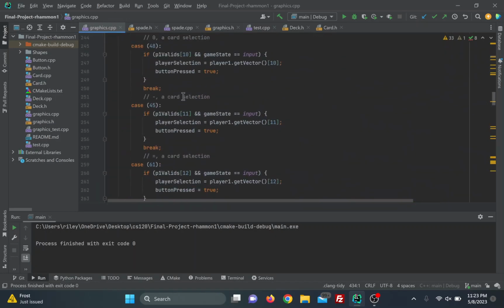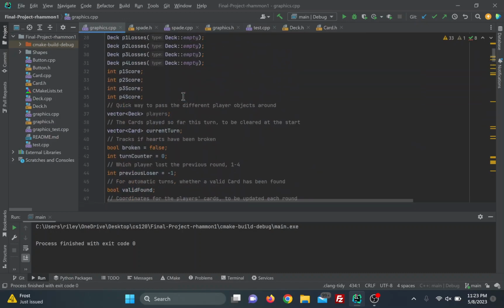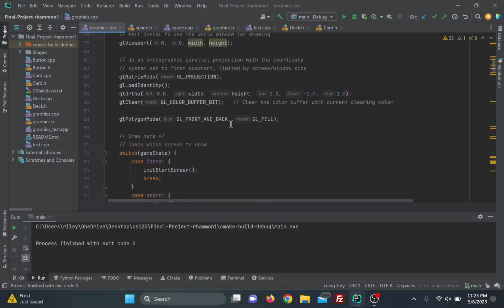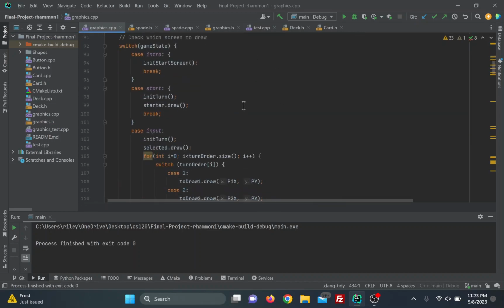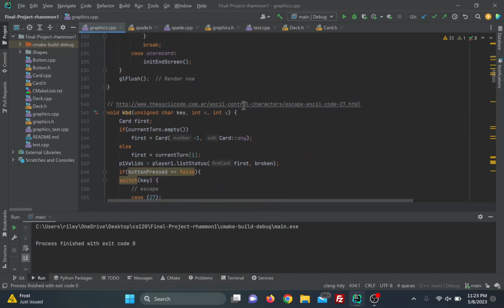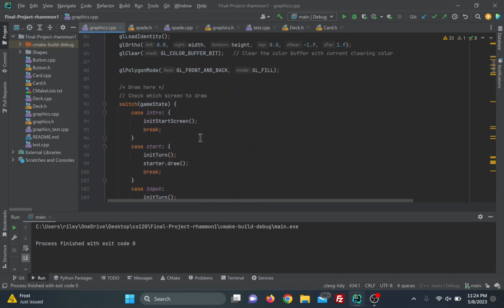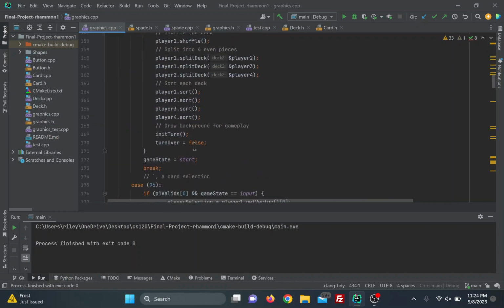So when it's time to display, it'll just check what the current state is. If it's just intro, it'll display the intro screen. Scorecard, it'll display the scorecard. But then start, input, and over is where it gets interesting.